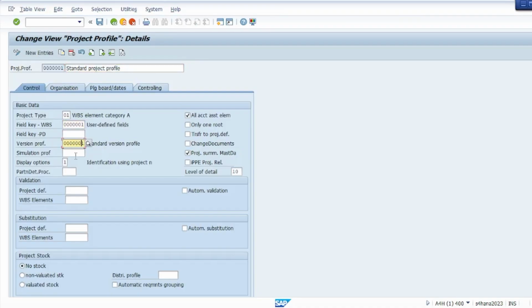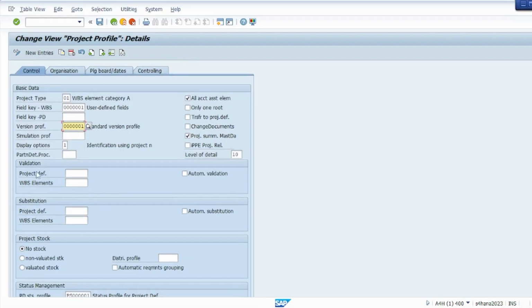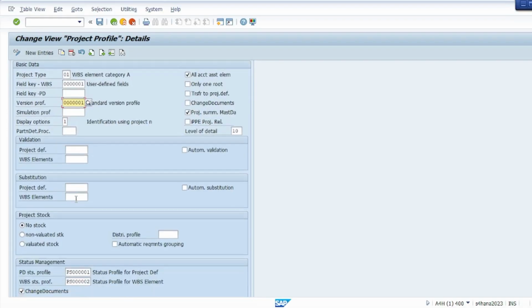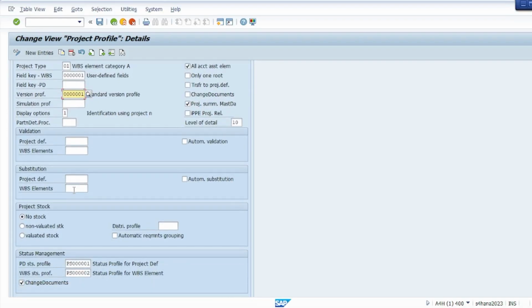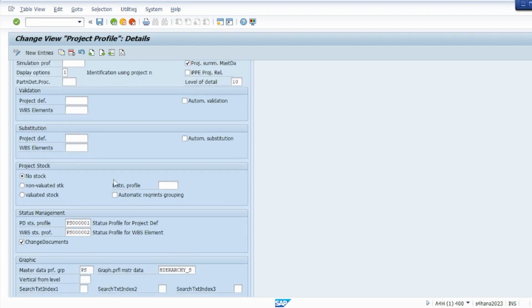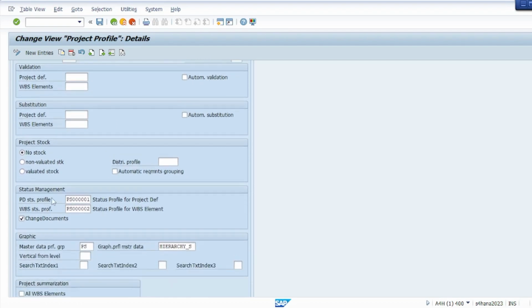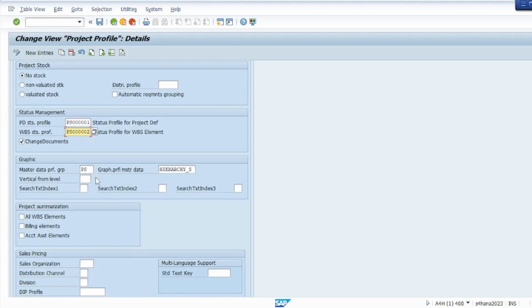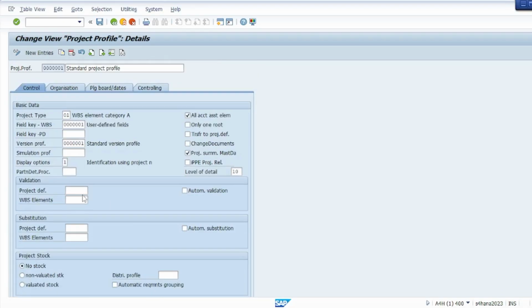Yeah, that's fine. Validation substitution rule, one of the important aspects of the project profile. A lot of substitution and validation rules go into a project system when you work on an actual client. Yeah, the status profile PS001 and 002, which is assigned as of now in the standard.